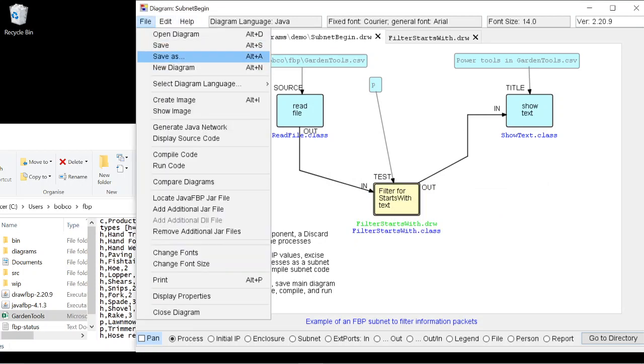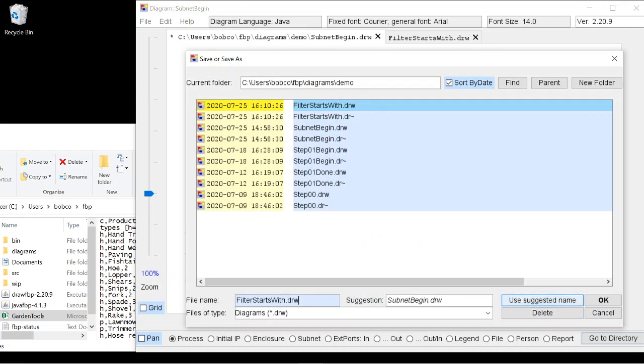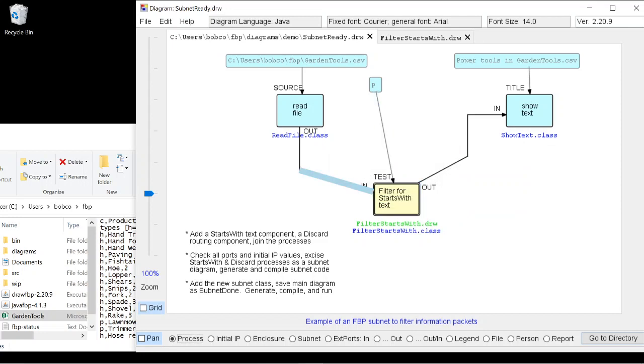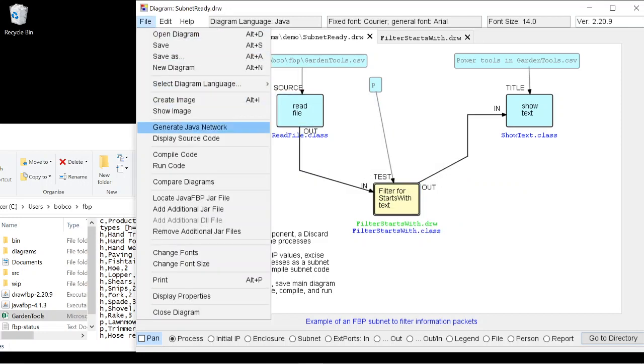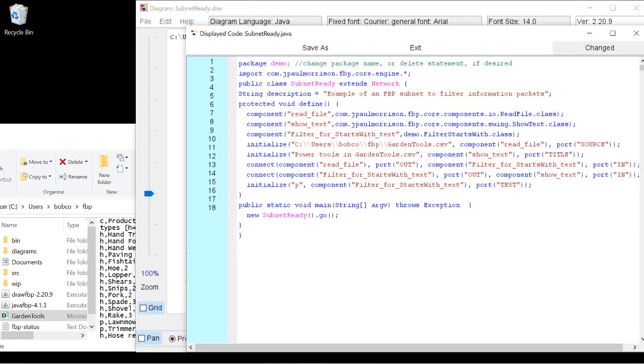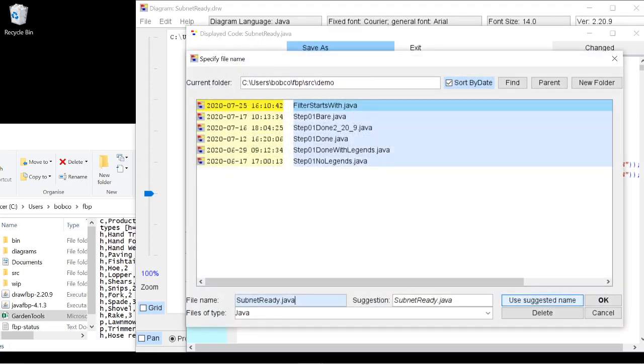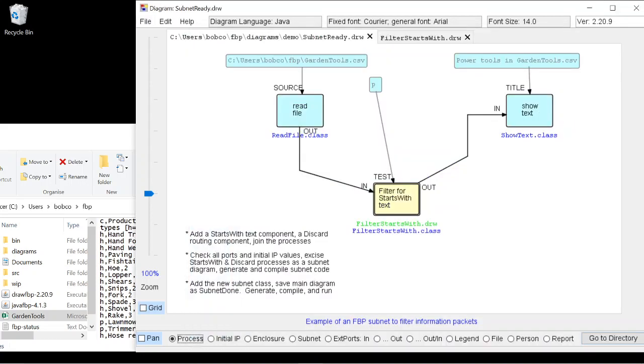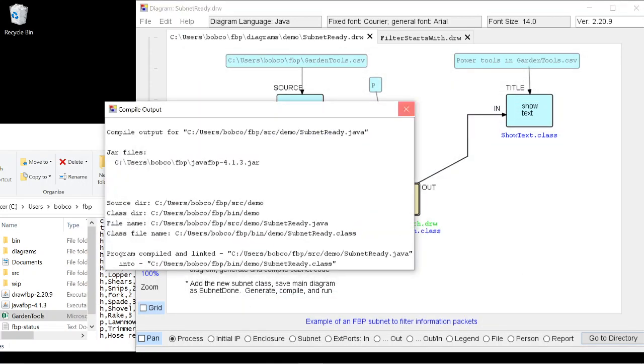So now I'm going to do save as subnet ready. So use suggested name but change begin to ready. That's our main network now. Create new file. Yes. Generate Java network. Public host subnet ready. Extend network. Save as. Suggested name subnet ready. OK. New file. Yes. Exit. Compile. Select it. Sorted by date. It's now newer than the filter. It's compiling, and there's the one to run.